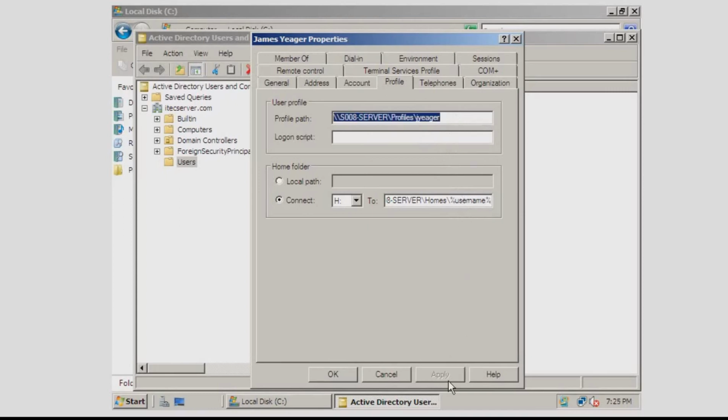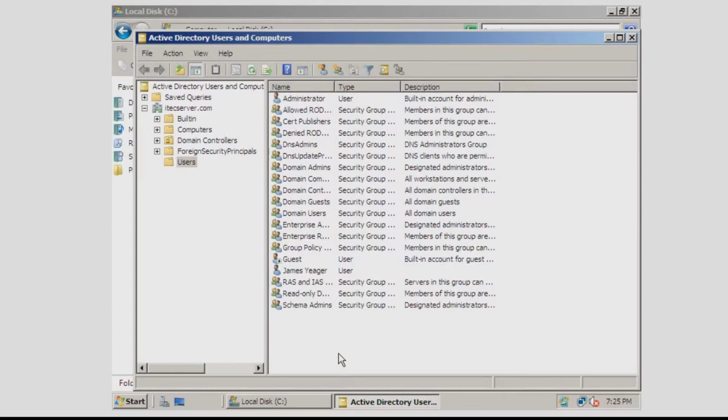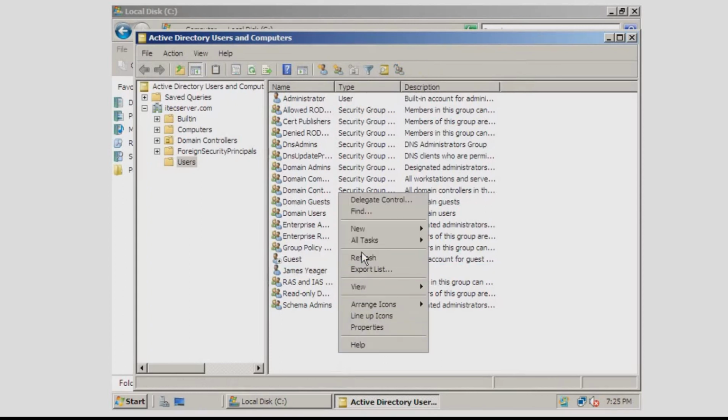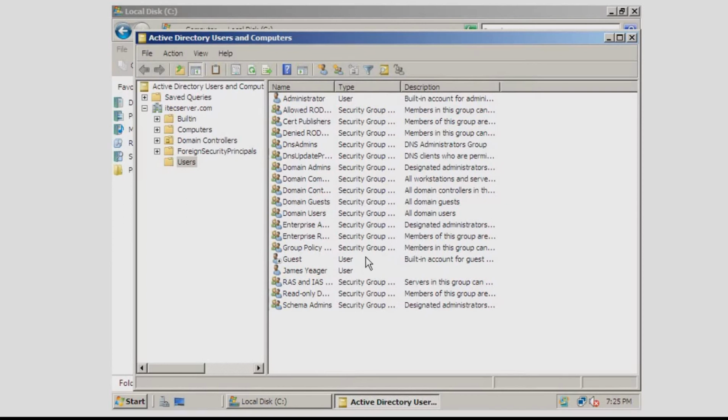And as I mentioned, you see that it immediately changed to J. Yeager, the user whose profile we are currently editing. No matter how many users you have, once you apply that method, it will add the appropriate username at the end of the profile path. So go ahead and click OK. And that's a big part of the setup already completed.